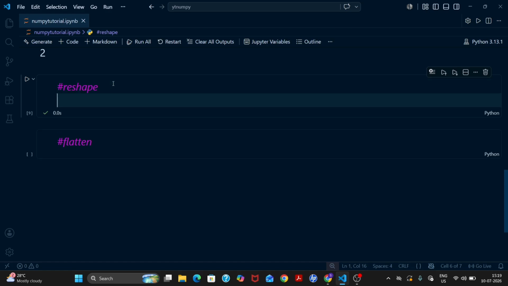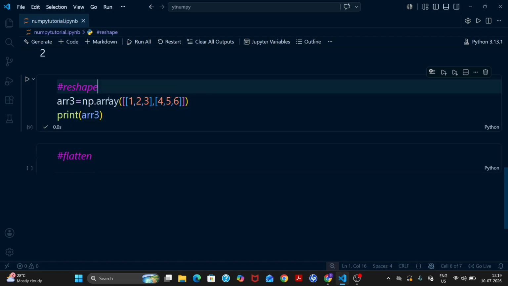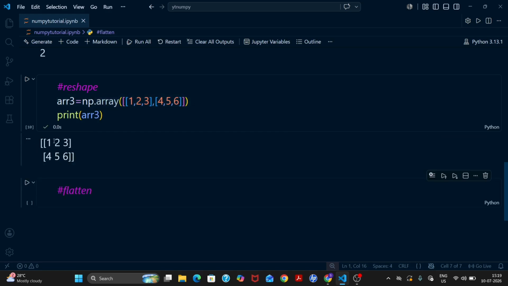First of all, we'll have to create a 2D array, and I have inserted the code for creating the 2D array. I have simply passed a list of lists so that the 2D array is created, and if I print the array, then it's printed. You can say it's a matrix because a 2D array means a matrix. It's a very basic matrix with the elements 1, 2, 3 and 4, 5, 6. So what's the shape of the array? The shape is the number of rows, which is 2, and the number of columns, which is 3. So the shape of the array is 2 comma 3.